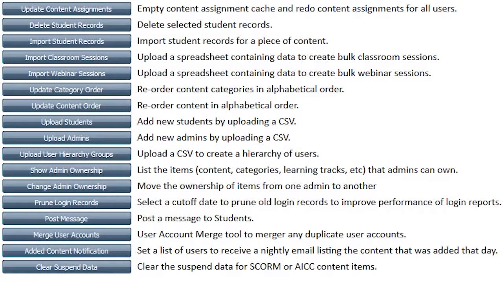The next button is Added Content Notifications. If you are sending nightly emails out doing notifications to administrators on what content has been added, you can click this button to get a report that will show you the nightly emails that went out to all the different supervisors. The last button on our list is Clear Suspend Data.